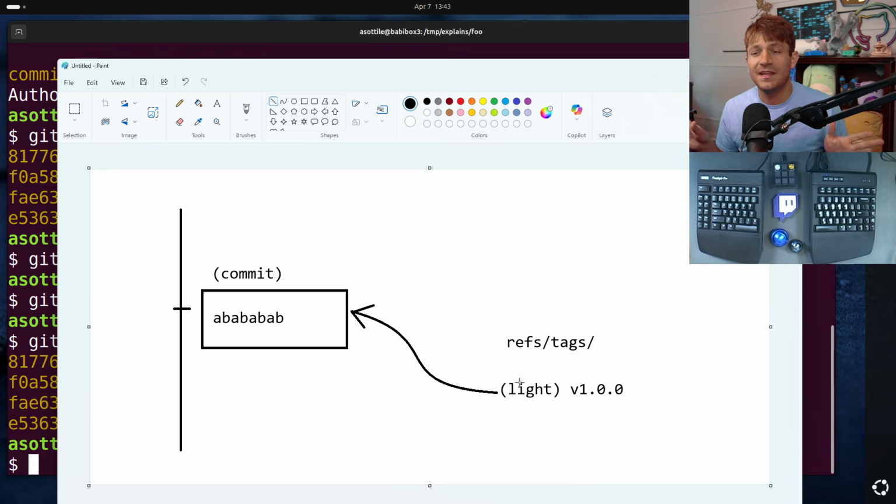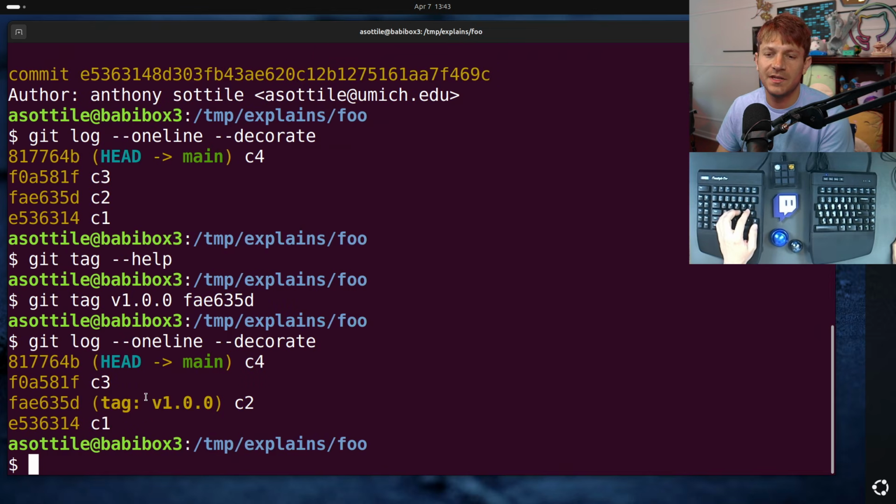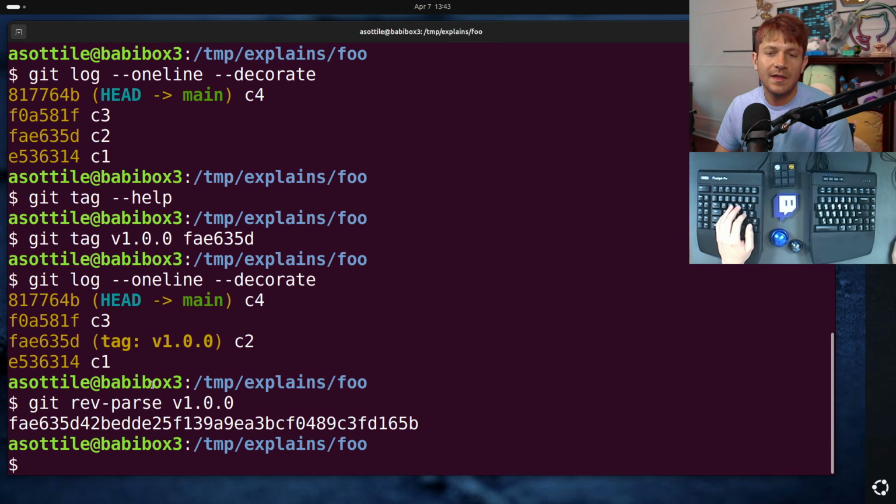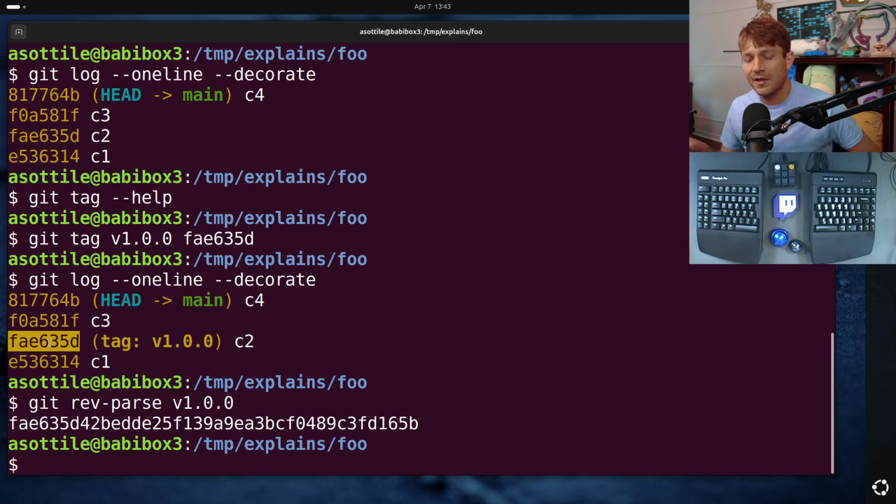Anyway, so this is a lightweight tag. It is basically just a pointer into the history, and if we query the Git system for what its revision is, so if we do rev-parse 1.0.0, this is going to match exactly the commit that it's pointing to, because it is just a reference. There's no other metadata attached to it. There's no message. There's no author. It is a lightweight tag. It is just a reference.